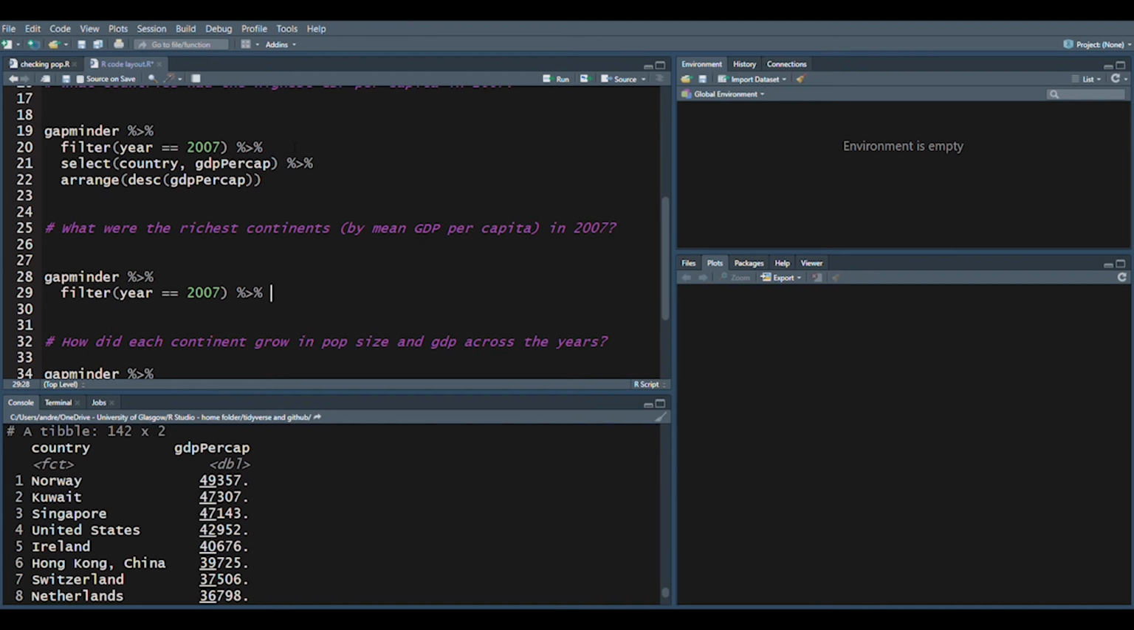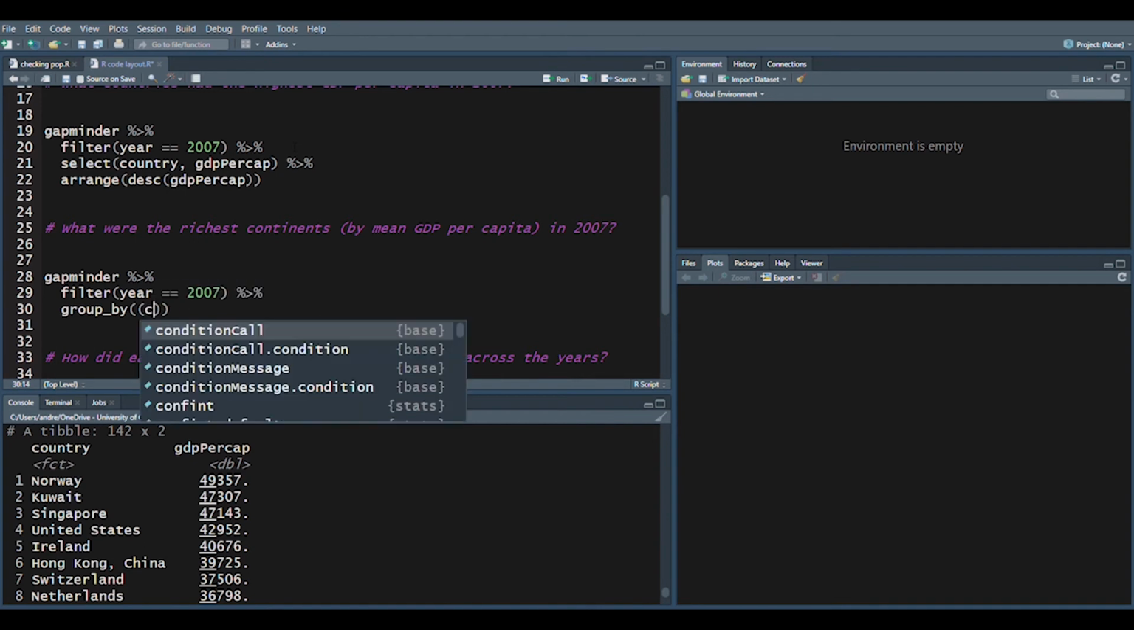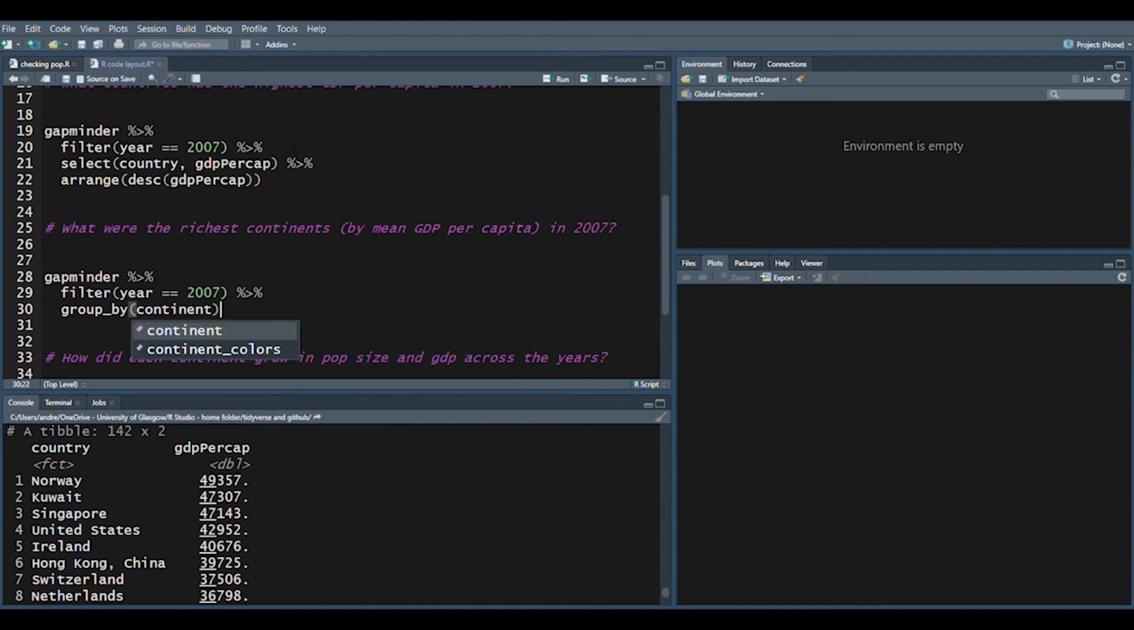Ta-da! And that's one of the really nice things about having everything on a new line in Tidyverse. You can move your functions around wherever you like. I'm just really lazy. So we're filtering for the right year. Then we want to find the mean GDP for each continent. So we want to group by continent. And then summarize.